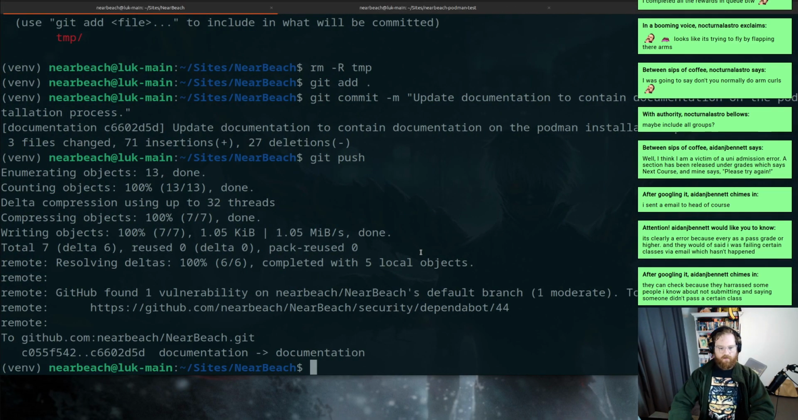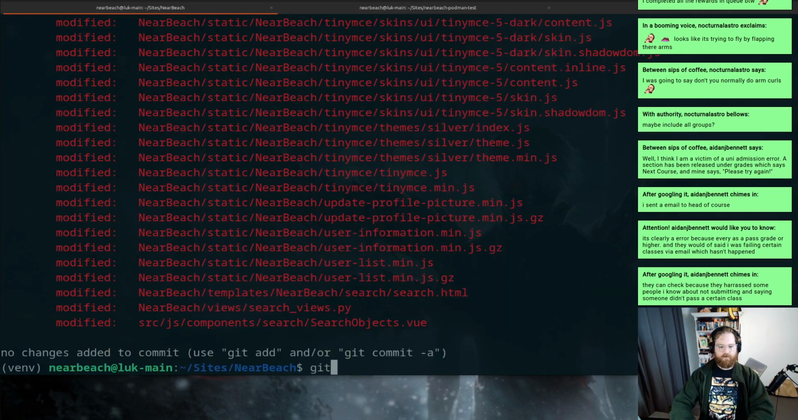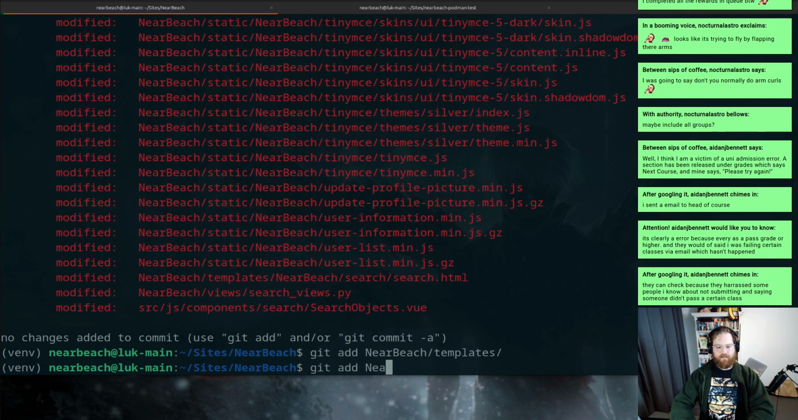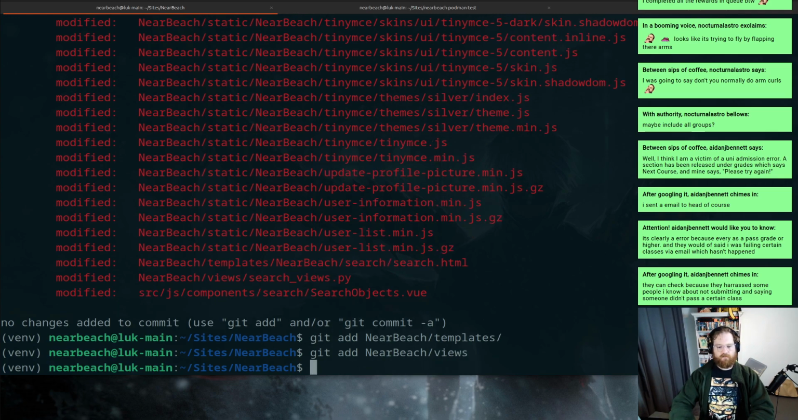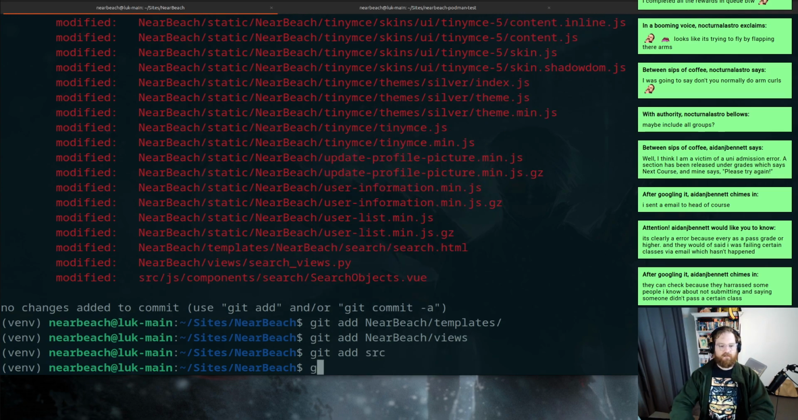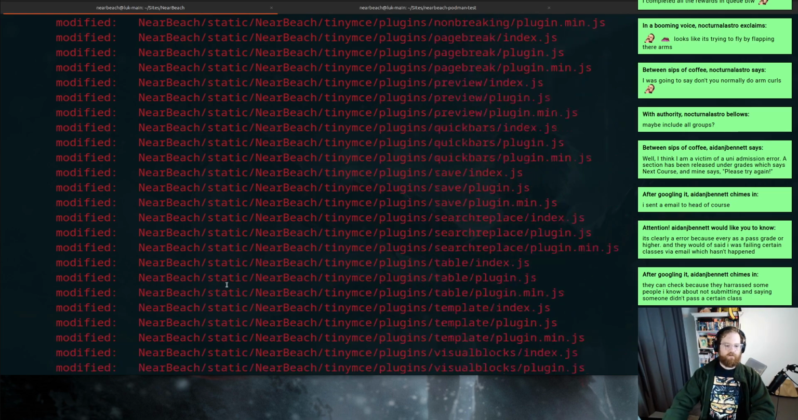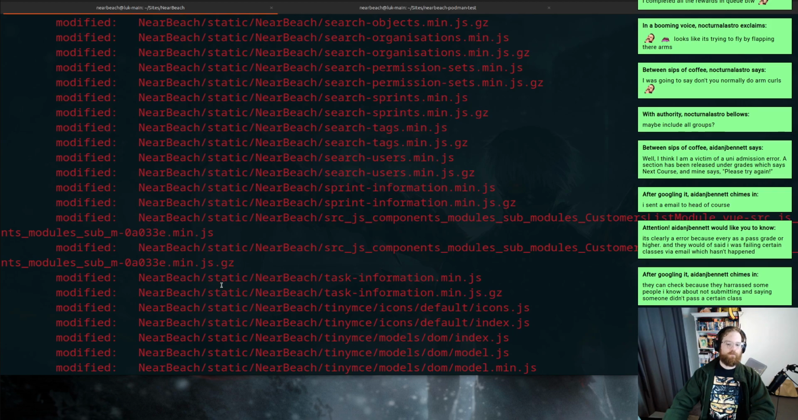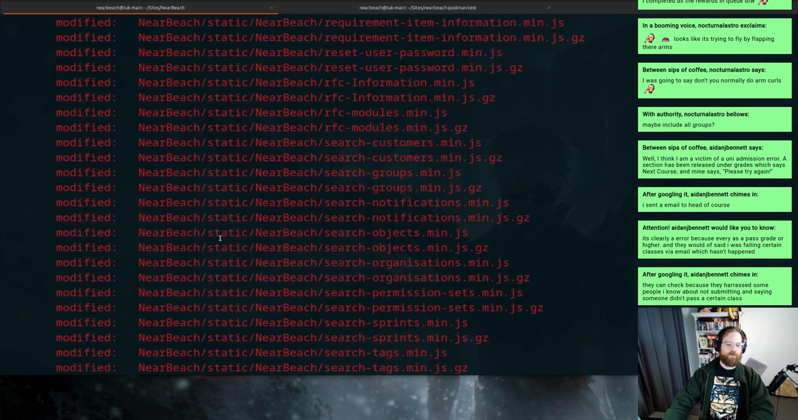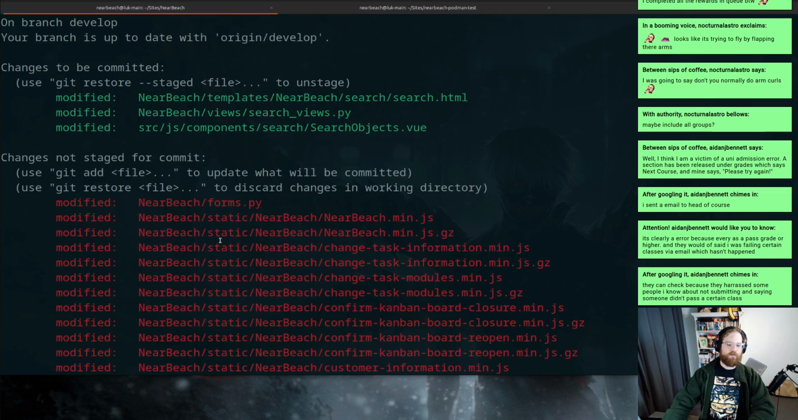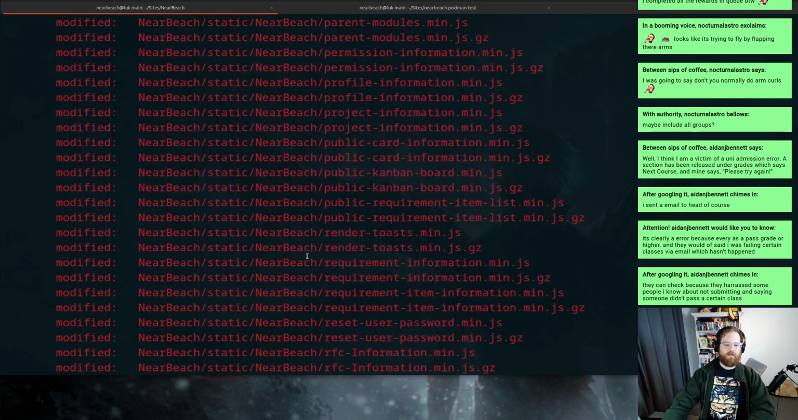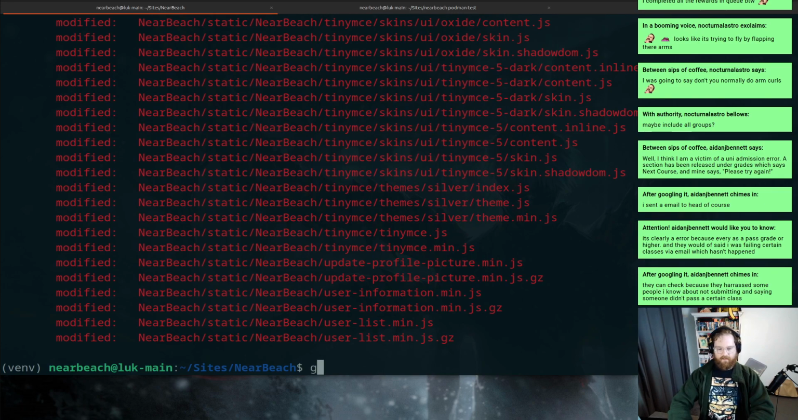All right. So going back into NearBeach, we're going to go git status. We're going to go git add NearBeach templates. Git add NearBeach views. Git add source. Git status. Gonna ignore anything that's static. We will be going through and making sure these components later on actually are called in correctly. Git add NearBeach forms.py, git status, git commit bug fix.